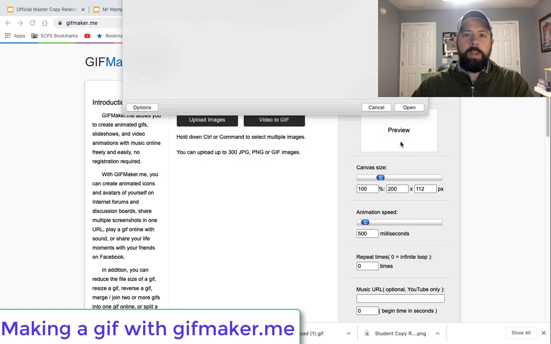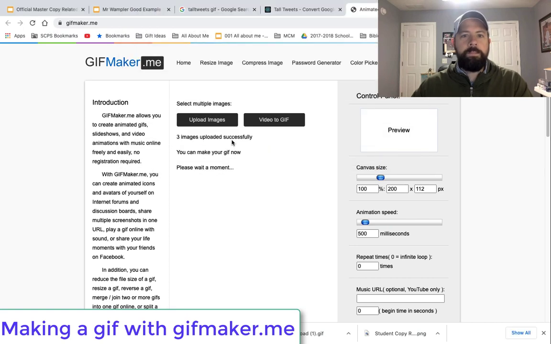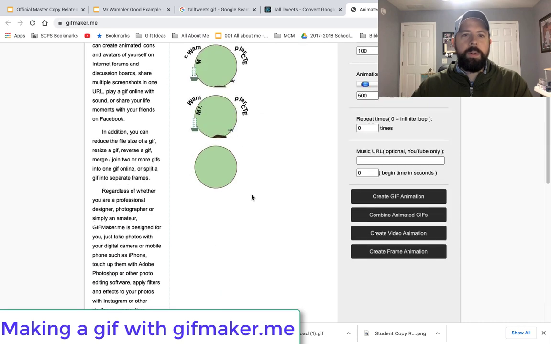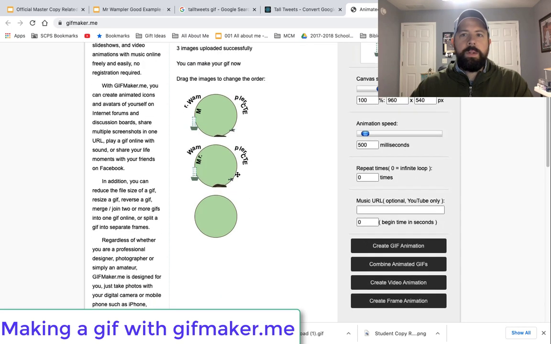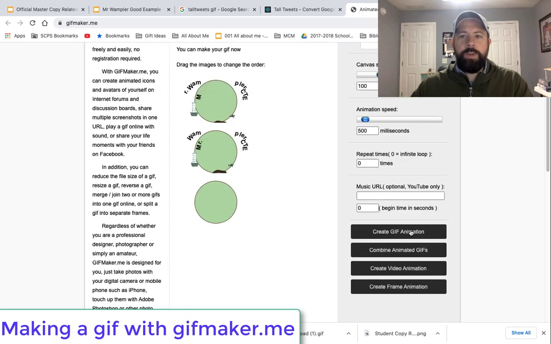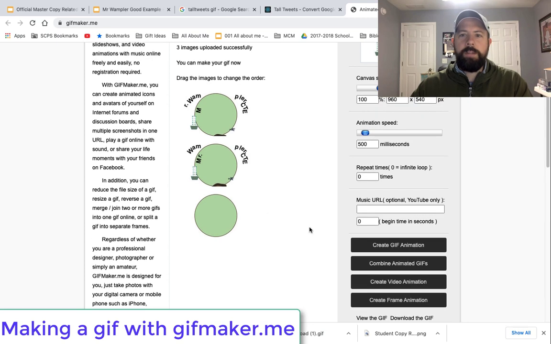I'm going to bring them into this program. And it wants me to drag them into the correct order. And so, right now it's trying to animate this. And it is in good shape. So I would, at this point, create a GIF animation if I had all of my images in there. I'd go to Create GIF Animation with all 34 of my pictures that I have.